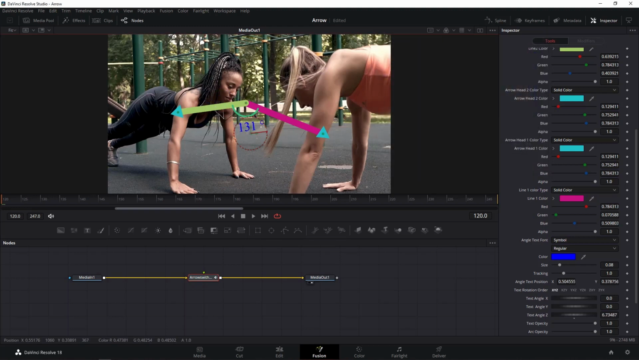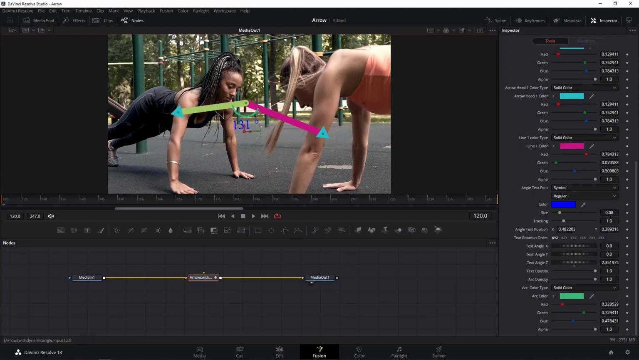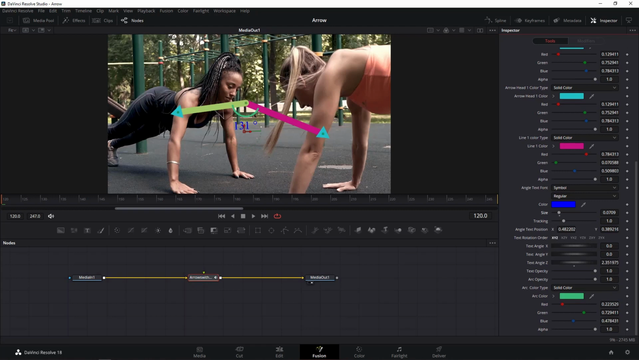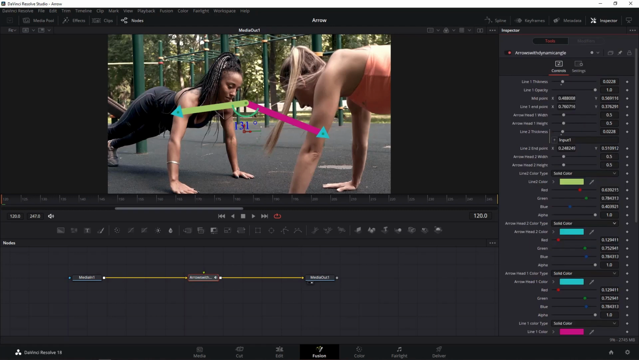So we have a lot of flexibility here. We can change the orientation, we can change the arc color, we can change the text font and size and tracking. All of those options are available in Text Plus nodes. So these are the settings we can play with to change the look of our arrows and text.